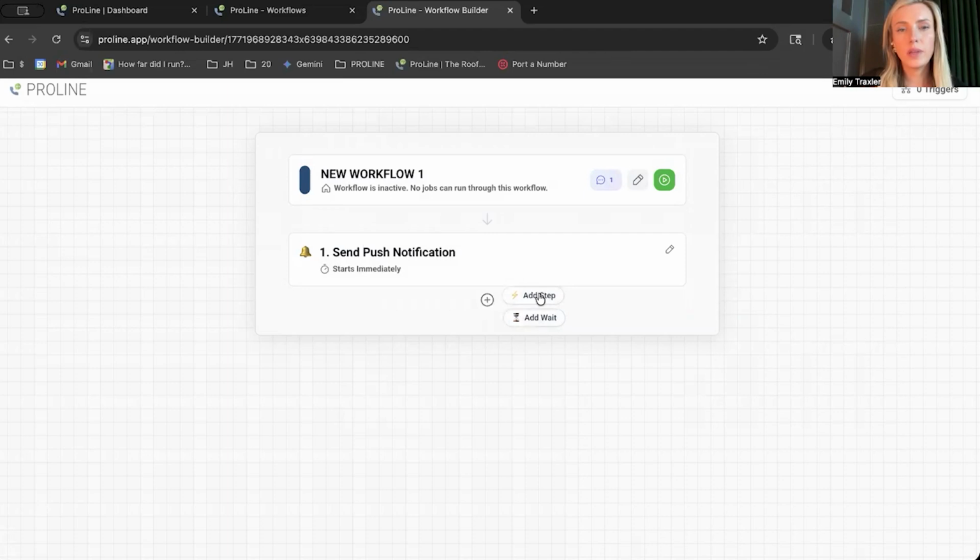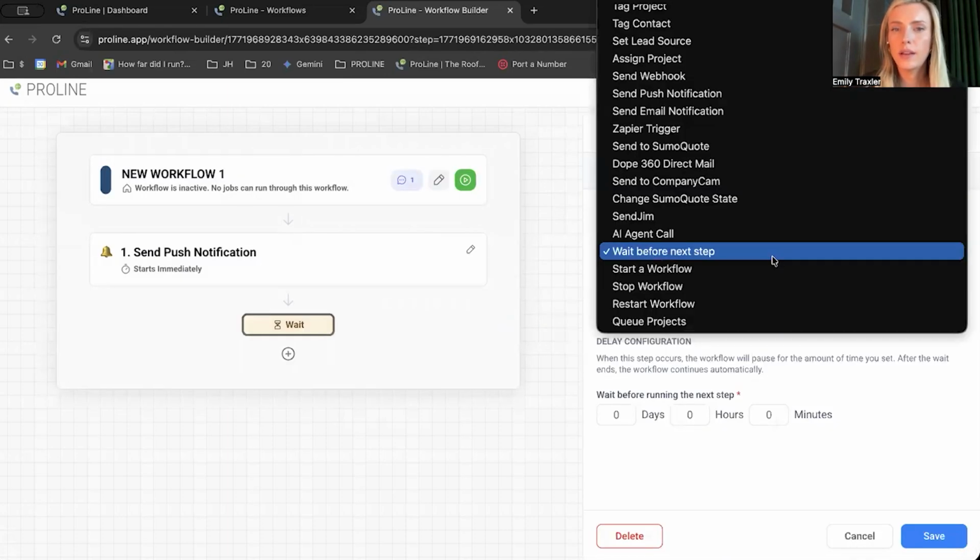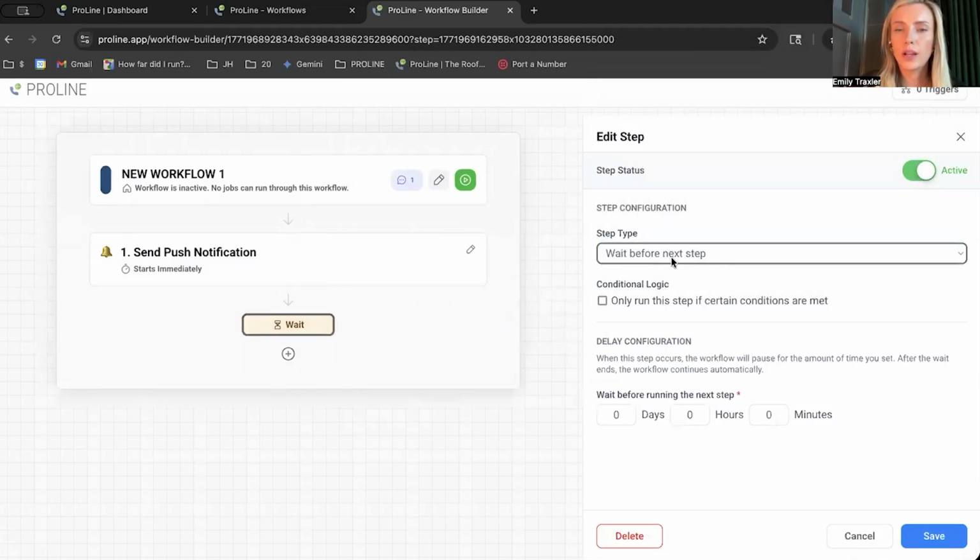So I can add another step here if I want two things to happen at once. Maybe I want to send a push notification to my production manager, but I also want to send something separately to my sales rep, right? But I'm going to look at the wait times here so I can show you guys how to do that. I can wait before next step.